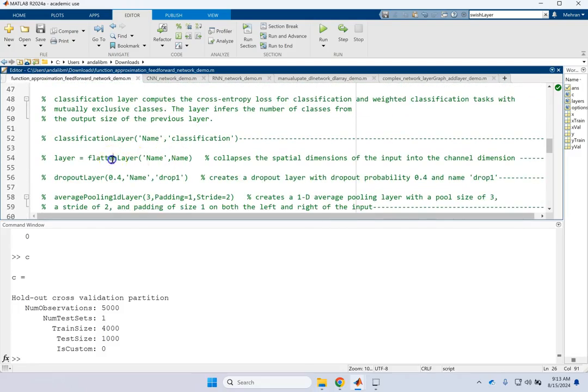And we have flatten layers. This is when you want to collapse the dimensions into a channel and do dimensionality reduction, basically. And by dimensionality reduction, I'm not talking about principal component analysis or anything like that. I'm not talking about feature dimensionality reduction. I'm talking about reducing the dimensions on the output of a layer.